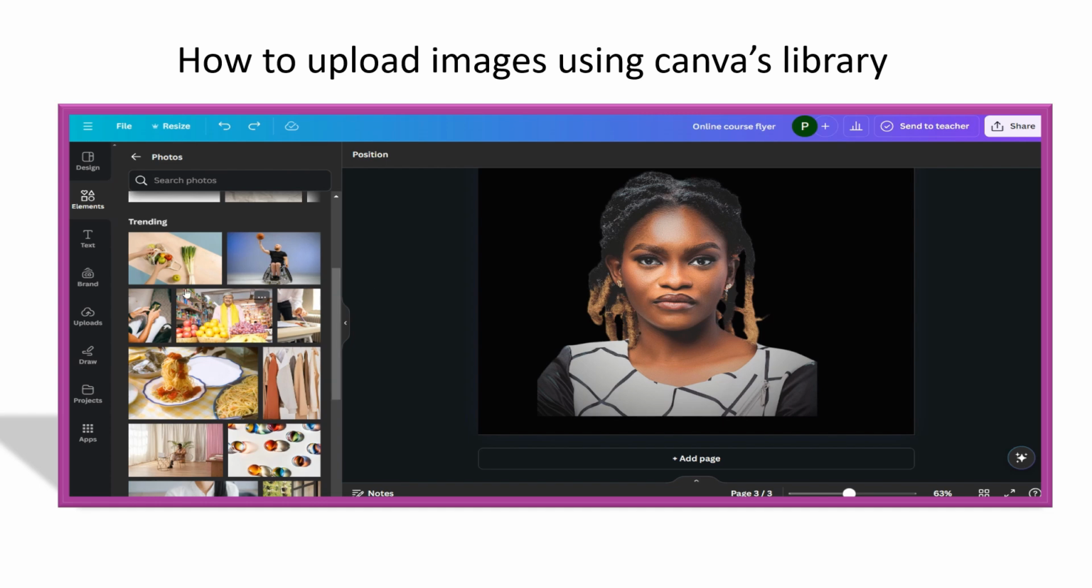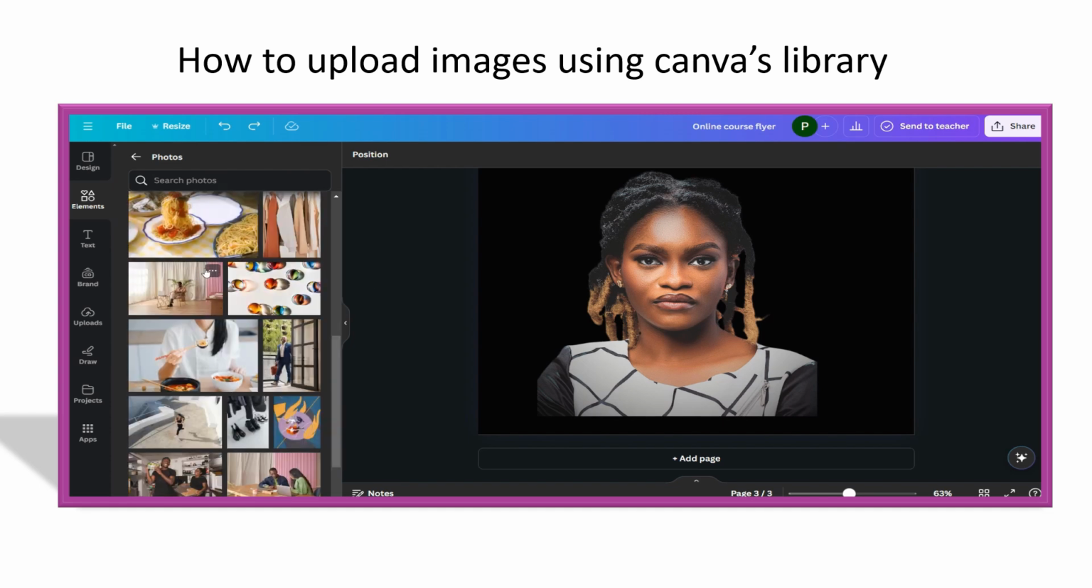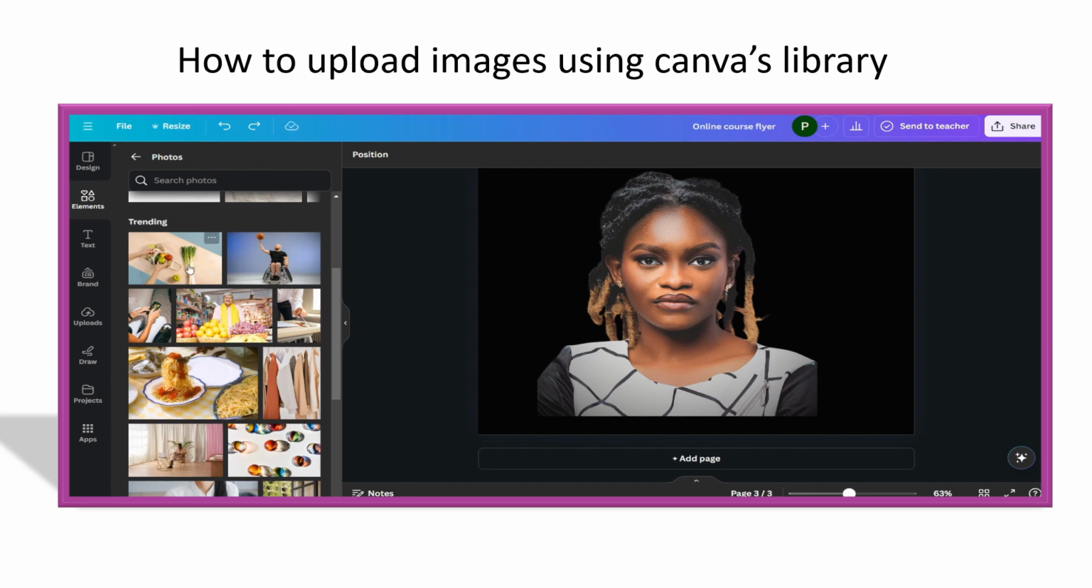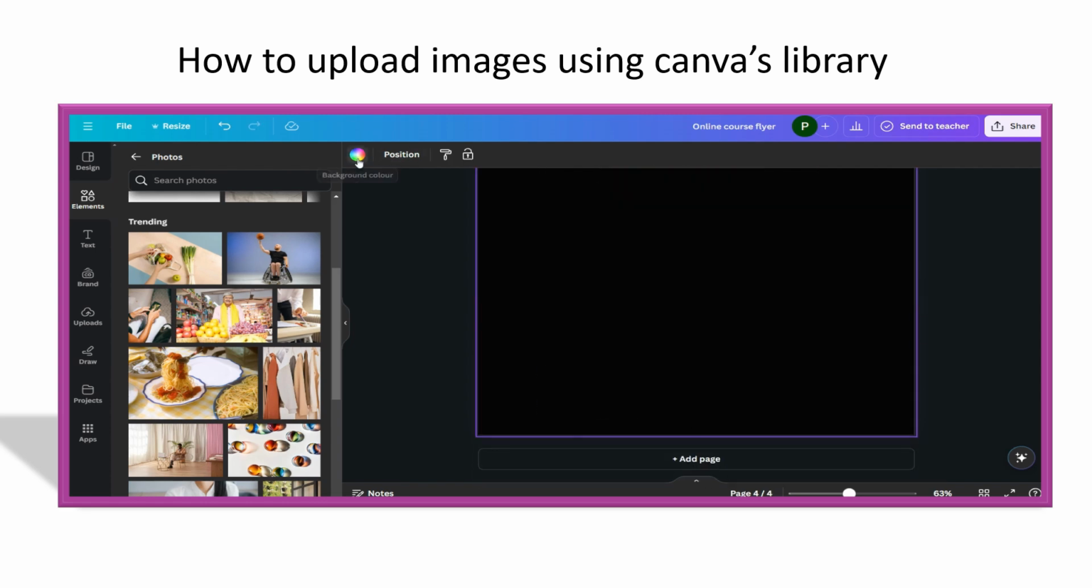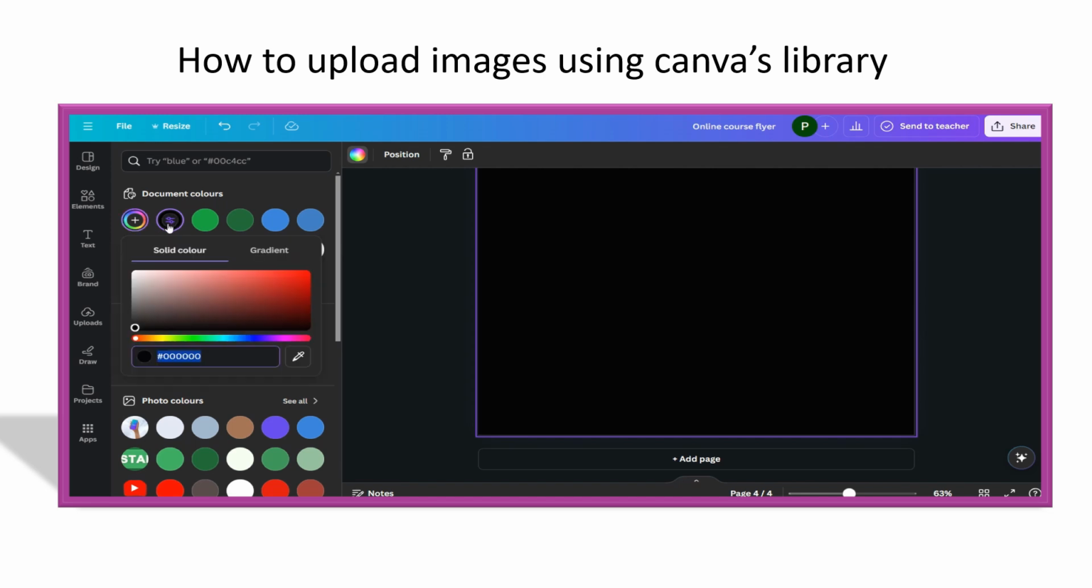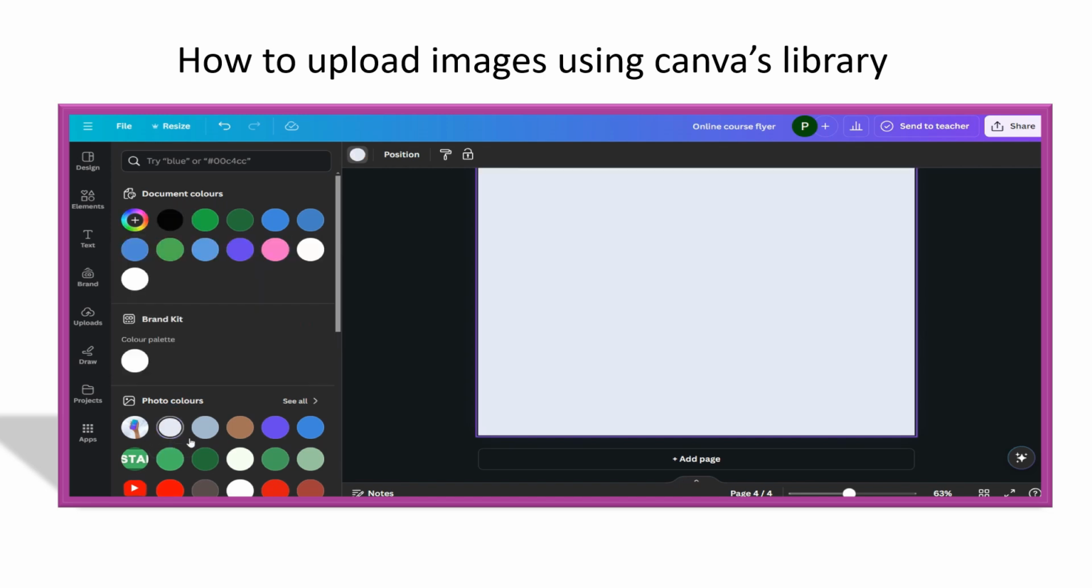Click on elements, click on photos to import a photo you want. So let's say, for example, I want to use this photo. I want to wait for it to load. And for this, let me just add a new page so that we'll work on something new and change the color back to white.